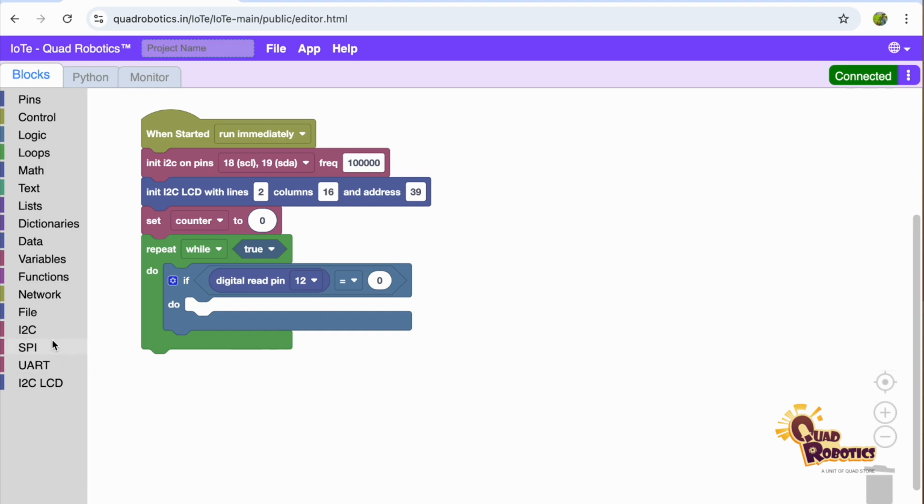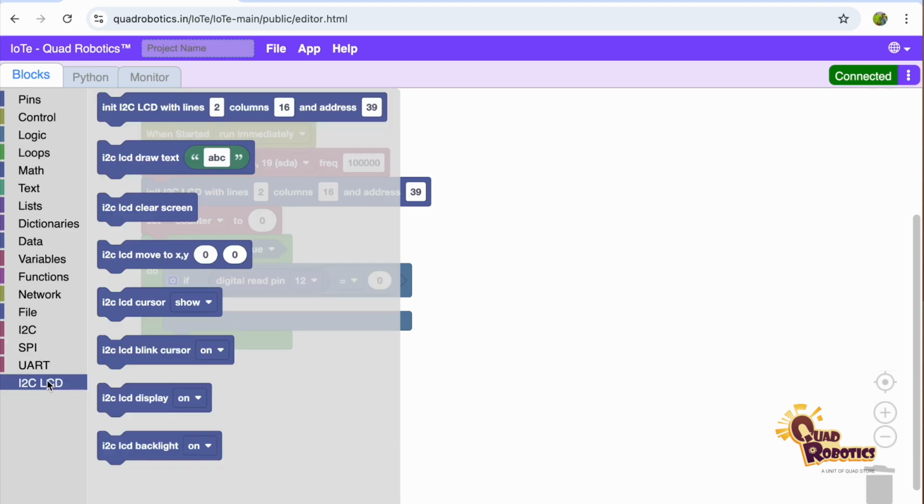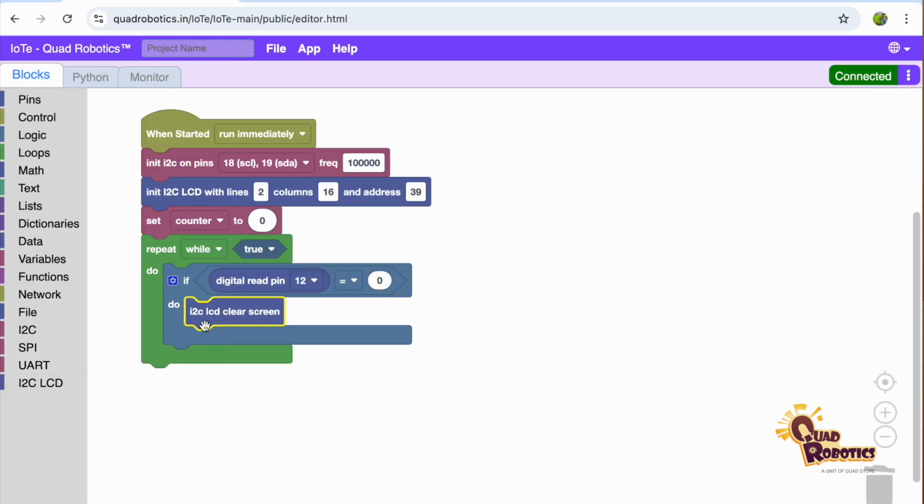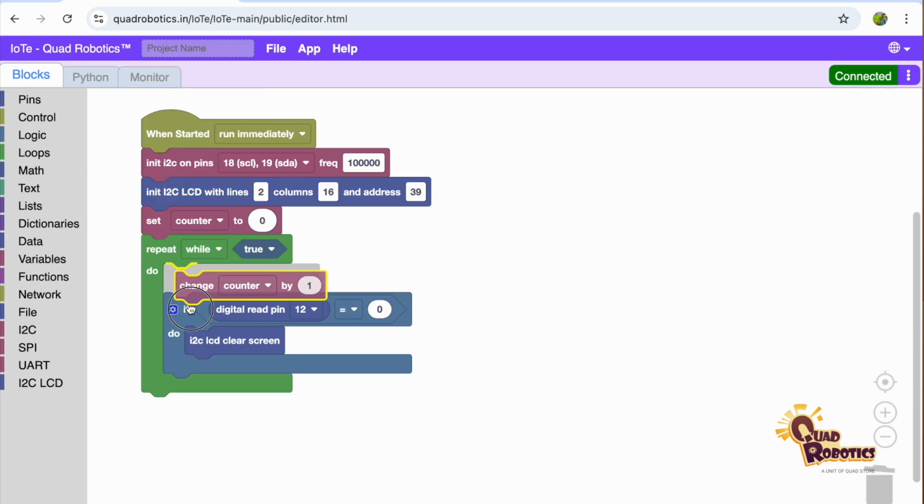Clear the LCD screen. Drag and drop the I2C LCD clear screen block inside the if block. This ensures the LCD display is cleared before showing the updated value.